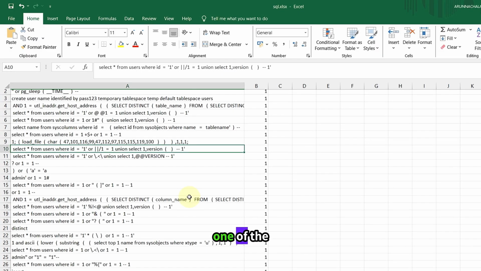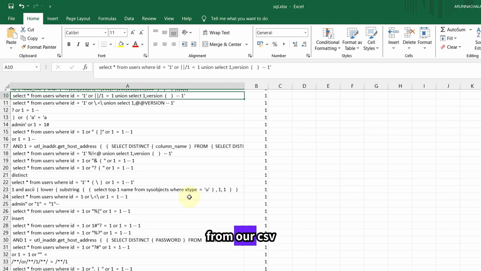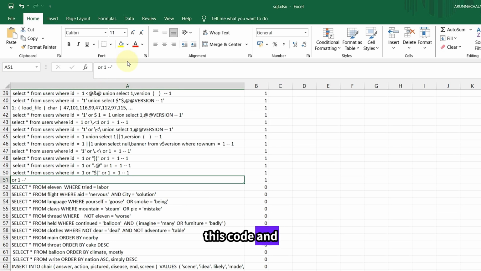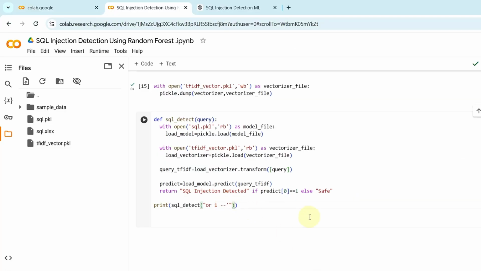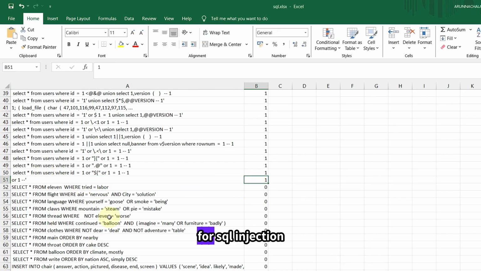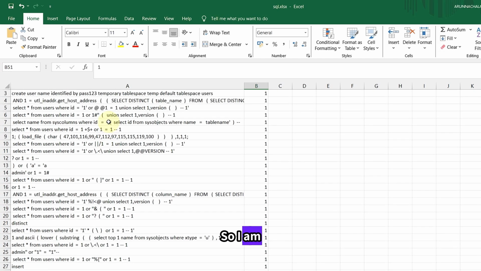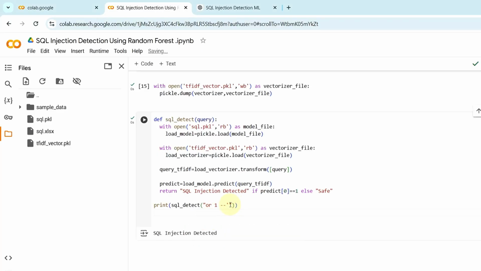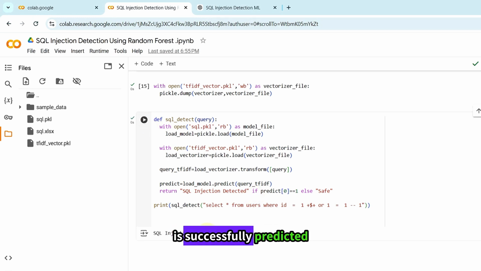I'm going to type any one of the SQL injection commands from our CSV file. So I'm going to copy this code and then I'm going to paste the code inside the quotation. You have to run the code. You can see our model successfully predicted the output SQL injection. So we know that 1 is for SQL injection. So I'm going to copy another SQL command and then paste the command and then run the code. So you can see our model successfully predicted.